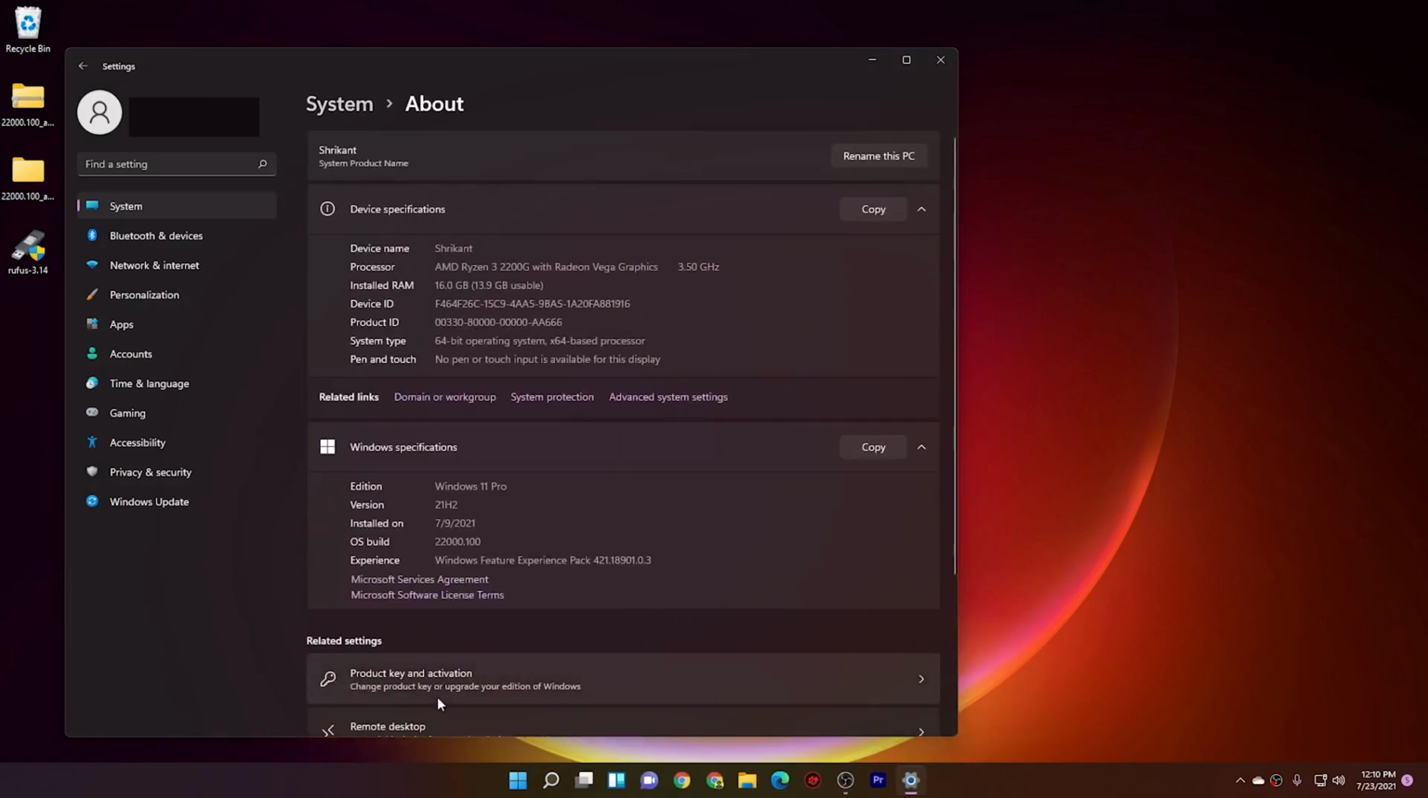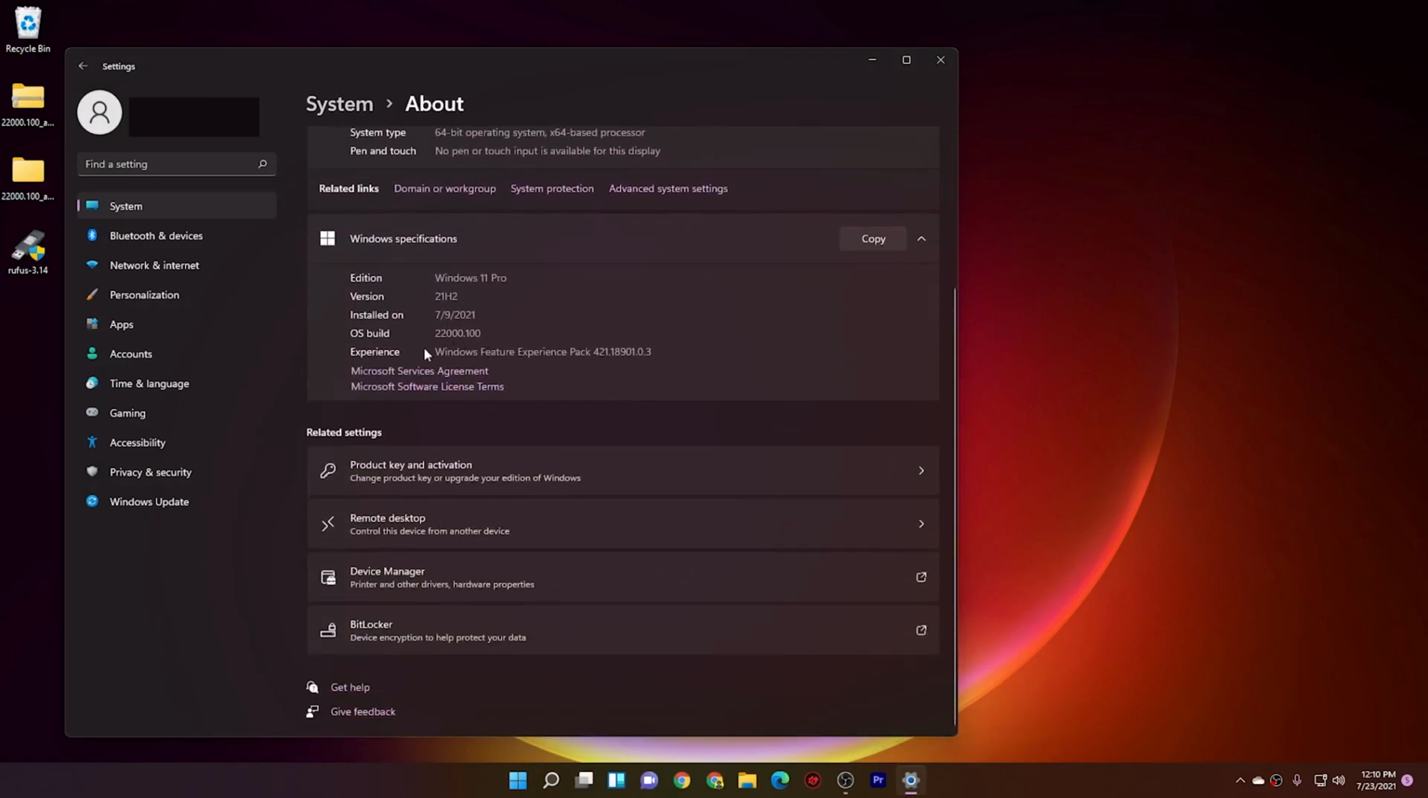Today I'm going to show you some of the amazing features of the latest Windows 11 build, that is the 22000.100. Now, I must say, these changes are really amazing, and I'm really impressed by them.